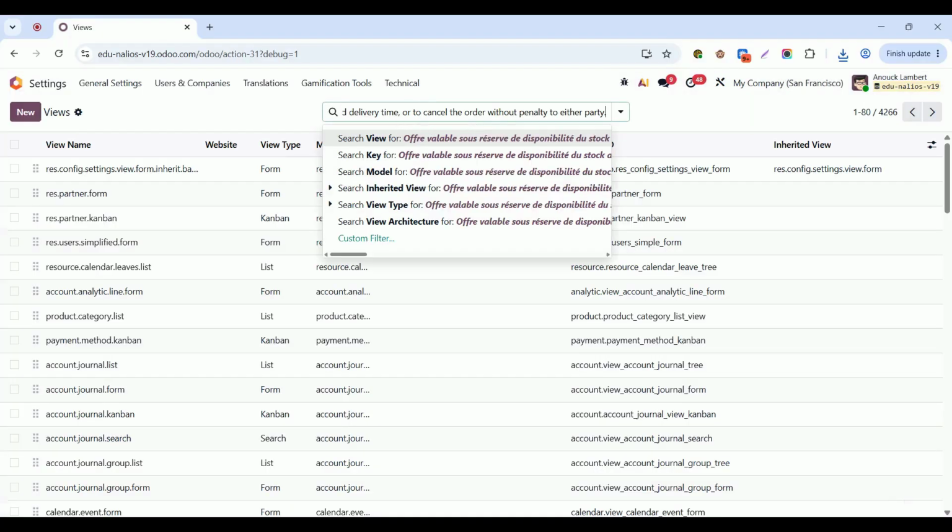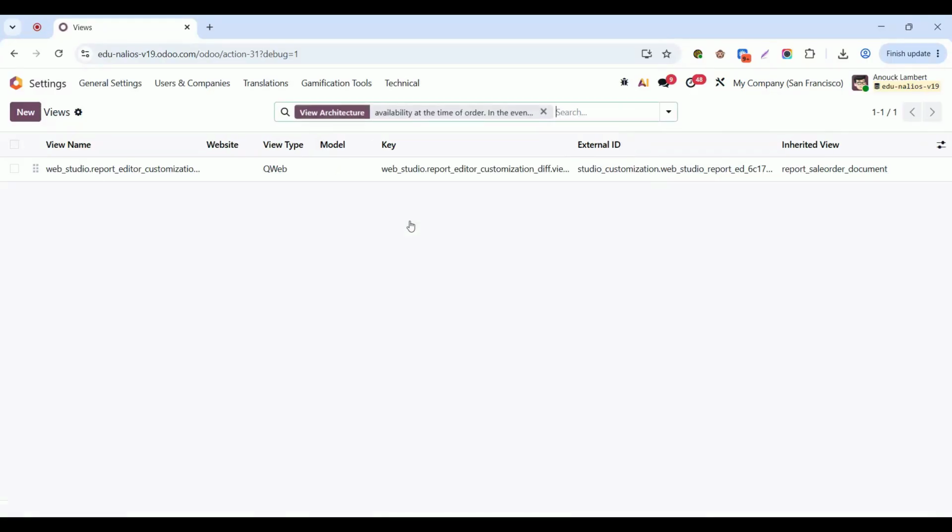I'm going to add here the mention that I added in English. Okay, so it's part of the text that I've just added. And what I need to do, it's really important, is to click on View Architecture in my filters, else I will not find what I'm looking for. So View Architecture, we have one view that shows up.